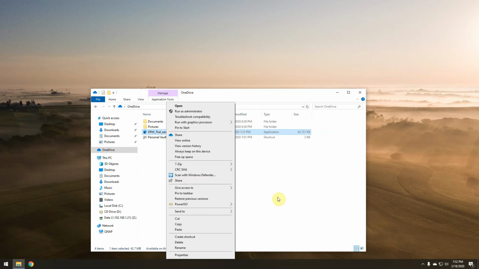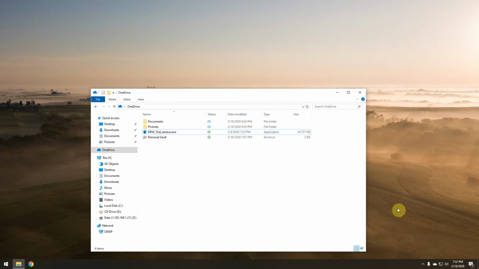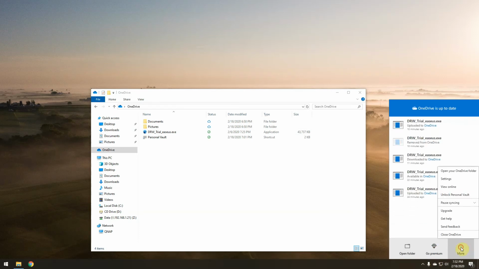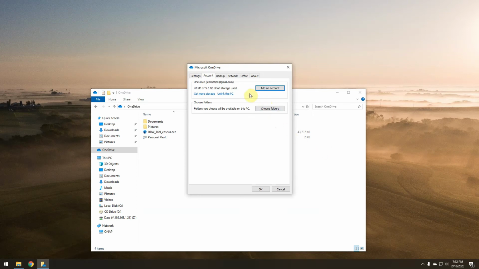Let me show you some other options that you have on OneDrive. First of all, you can locate the OneDrive icon here. If it's not here, you just maybe need to show hidden icons. So click on More and then go to Settings. Here you can see your account, which is currently linked to this OneDrive.